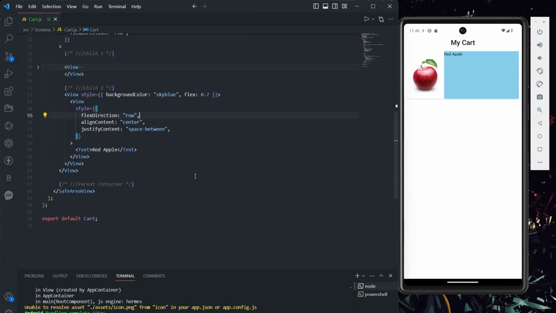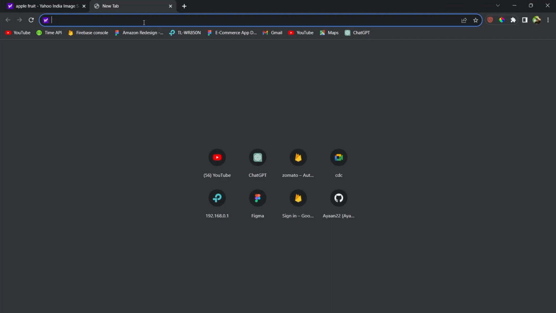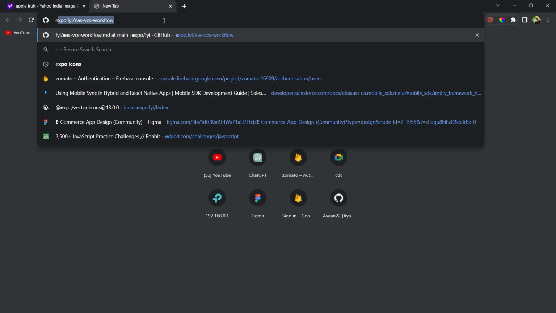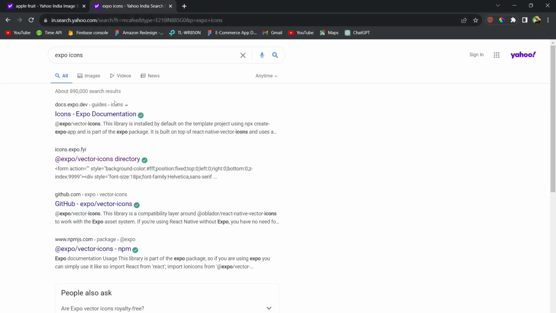Perfect. And for the icon, right now I'm using Expo icons for this reason. I don't know why it's not showing the search bar. Okay, ignore that right now. Expo icons. I'm using Expo icons.